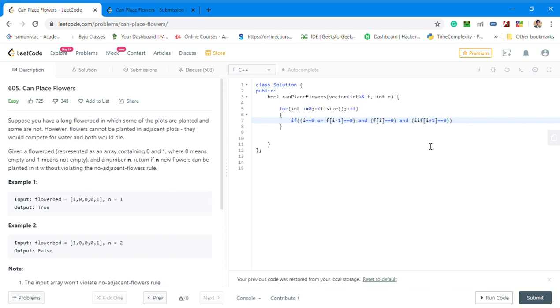So we'll check if i equal to f dot size minus 1. And if all these conditions are met, then we just need to update our flower bed, which means we'll just plant it, set it equal to 1, and we'll decrease the number of plants to be planted. And at the last we'll just return whether n becomes 0 or it is less than 0. Hope you got it.